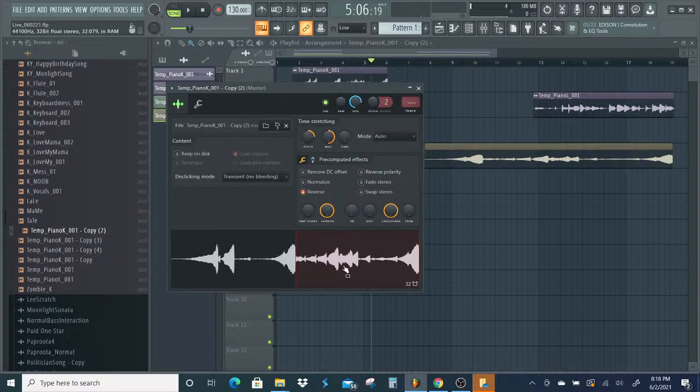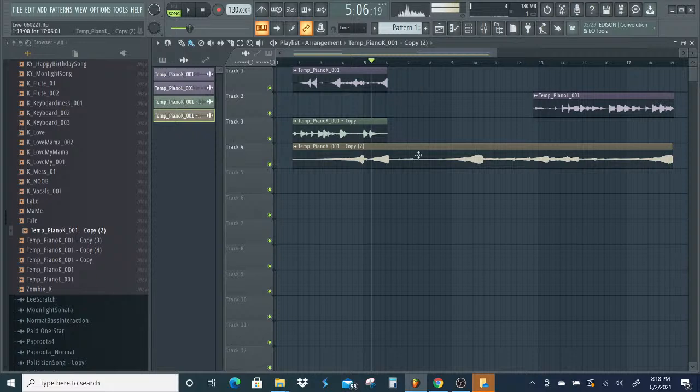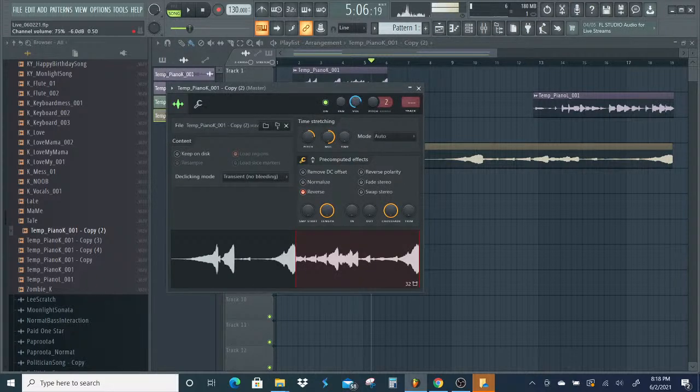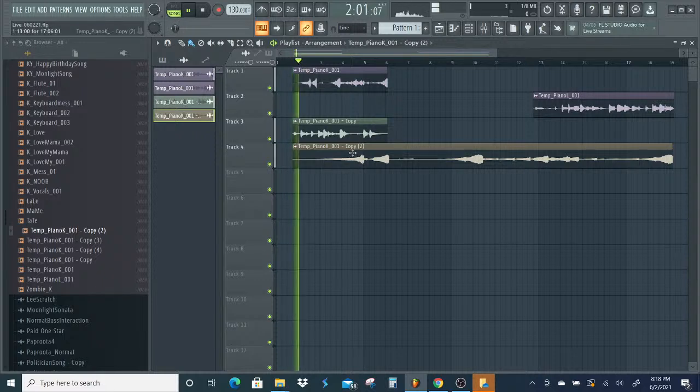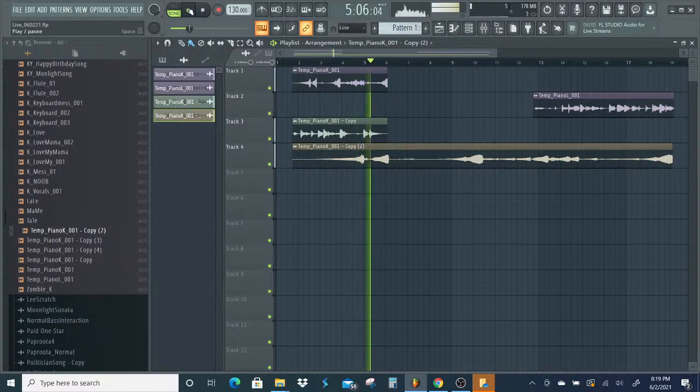Let's go way longer. And then what we can do is we can bring the volume down on it so it's not quite so offensive. Sometimes these things get very strong and they overpower the music. Okay, this is working out well.